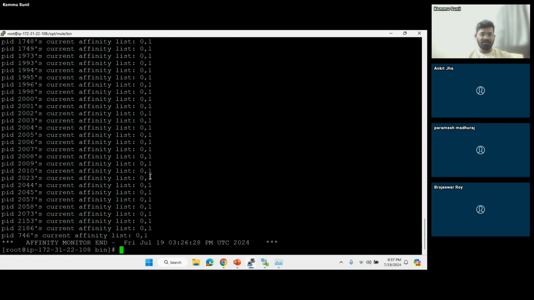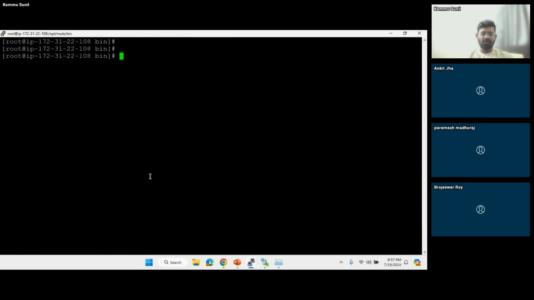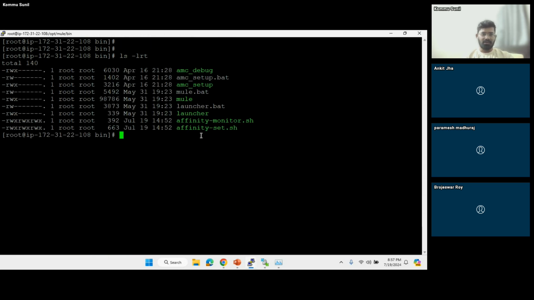Now I don't want this to run on 0 and 1. I want to run this on maybe 1 and 2. Let's see how we can do that. Affinity set.sh will take two parameters as input: one is the process ID, that is 744, and the cores that you want it to run on. So I'll say 1 comma 2.